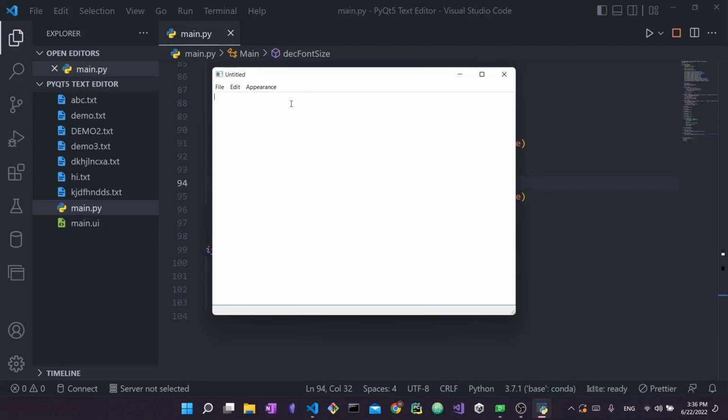Again, I can press new. This will change to untitled, and now we have a blank slate in which we can write our text all over again. Okay, these are the basics.